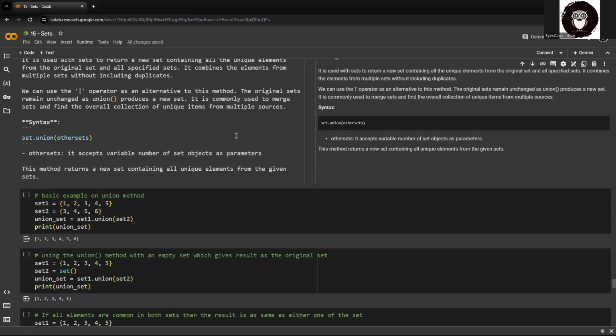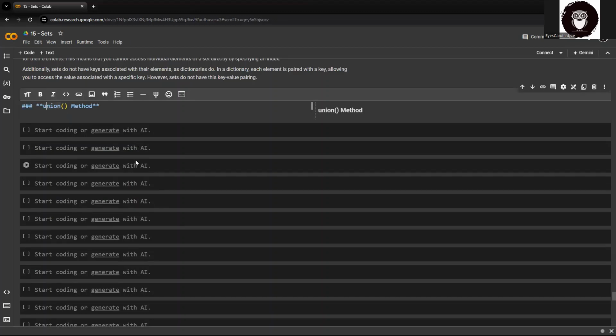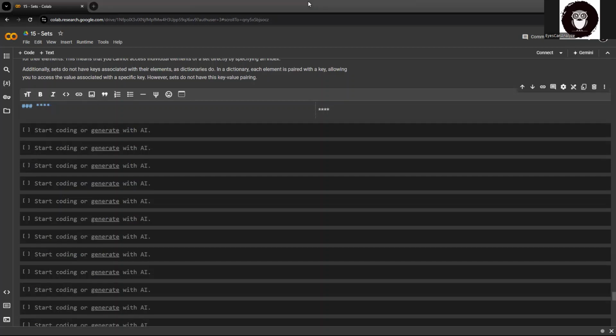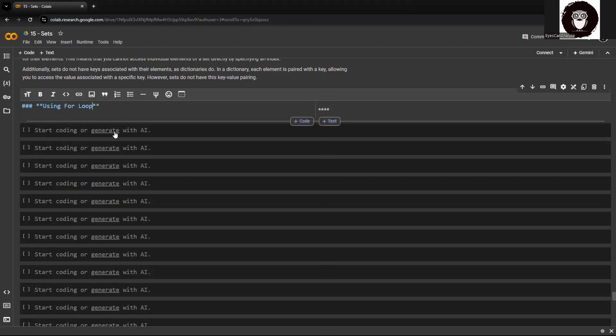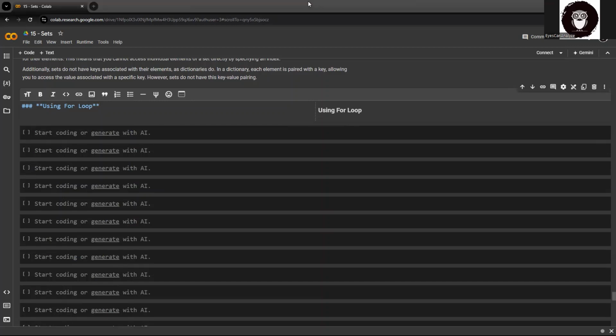So we'll first try to see how we can access set items using a for loop. Looping through set items in Python refers to iterating over each item in the set. We can perform required operations once we pull those items from the set. These operations include printing elements, conditional operations, or filtering elements, etc.